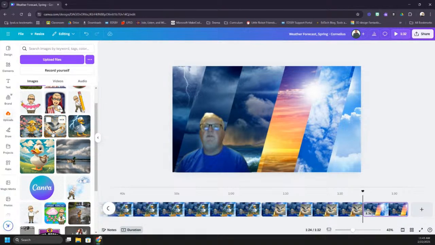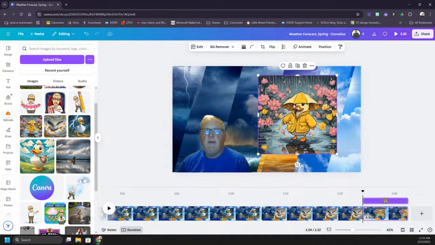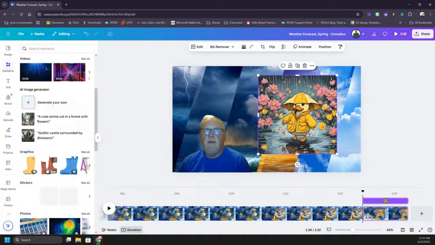And then the last page, I'm just going to add this final image of this cute little duck walking in the rain. Again, all of these images of the ducks were AI generated. I used the magic, where's my mouse? I went into elements and went down to the bottom where it said generate your own AI images. So those are all AI generated images.